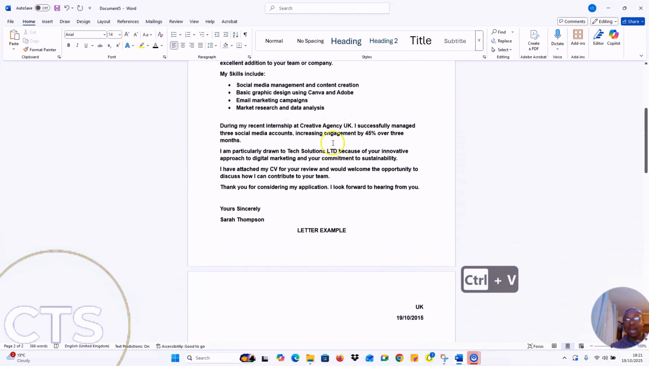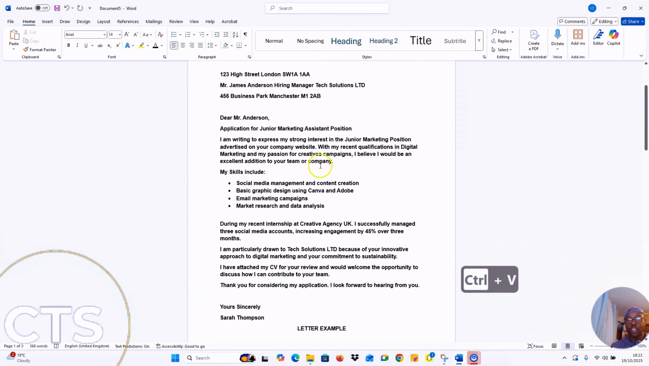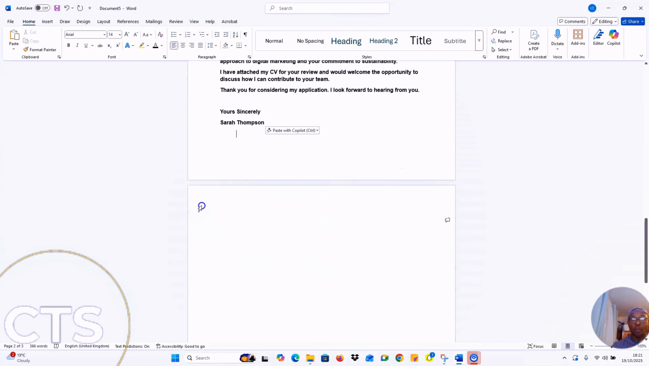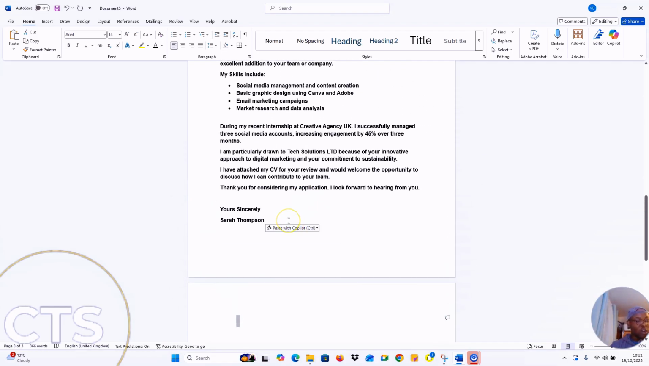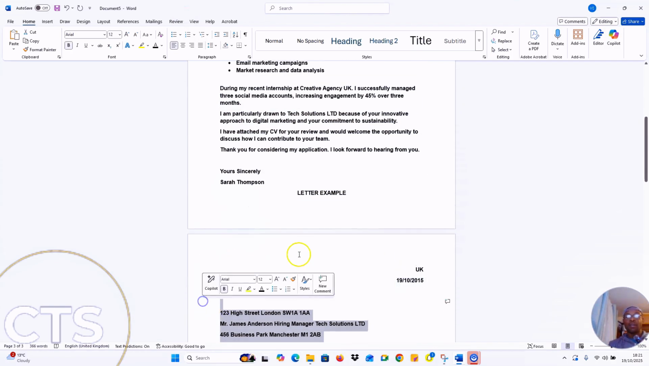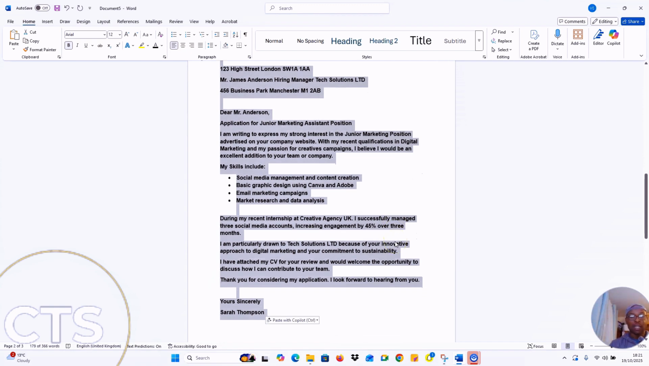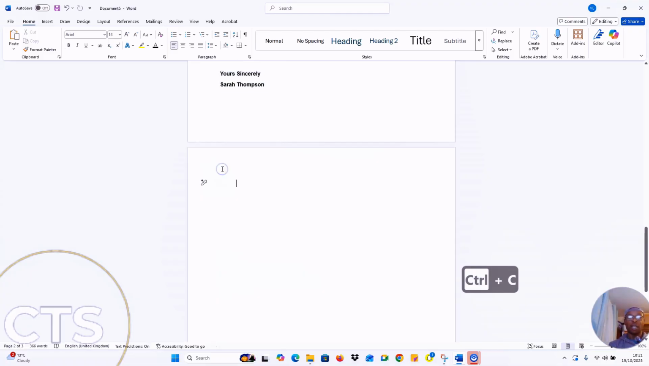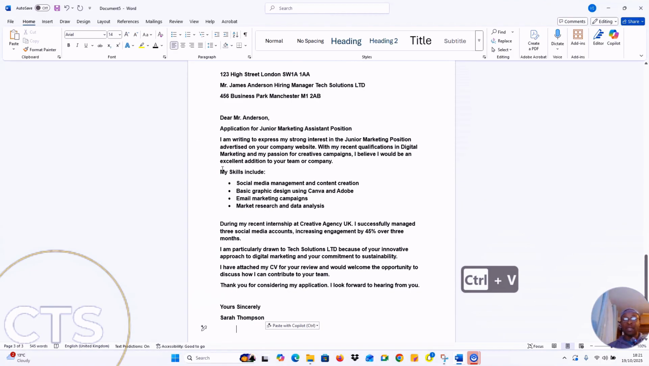So we have this letter on the first page and also on the second page, which we copied. If you want to copy it again, you select copy, which is Control C. If you highlight all the letter, you need to highlight it first, then select Control C to copy. Then on the next page, select Control V to paste it.